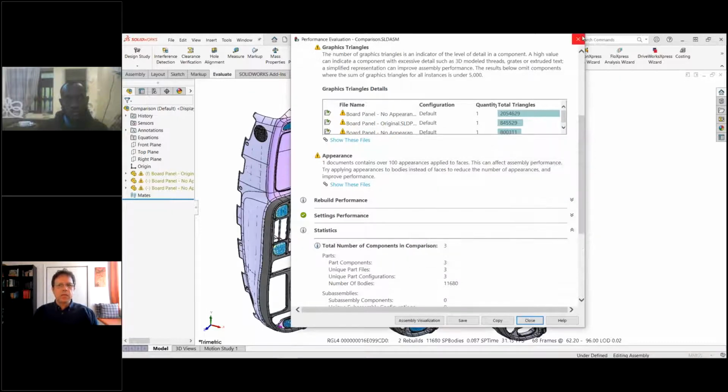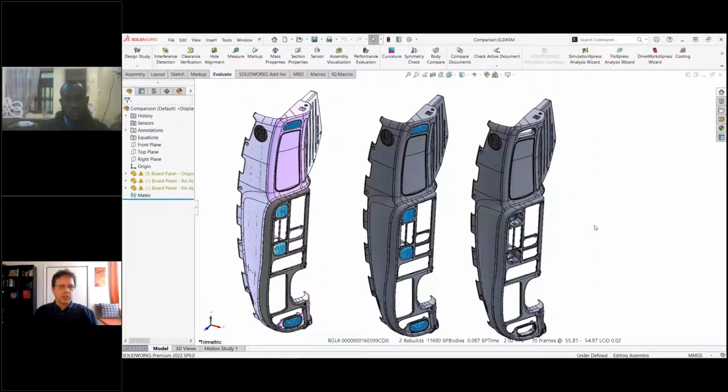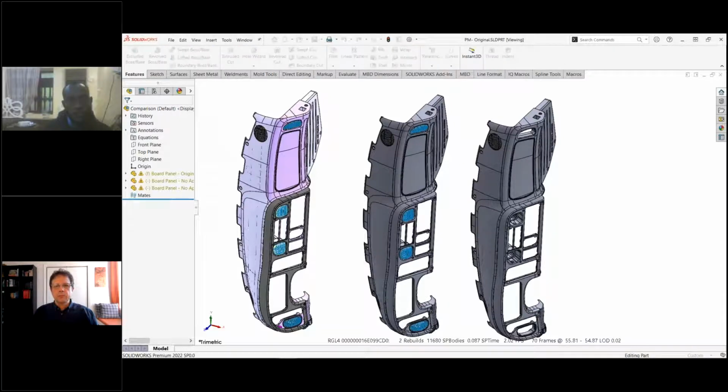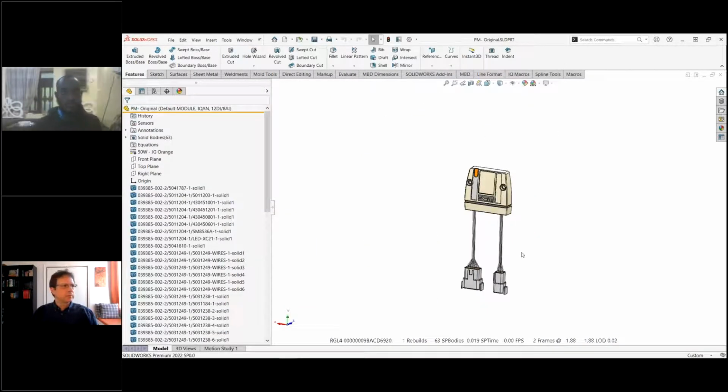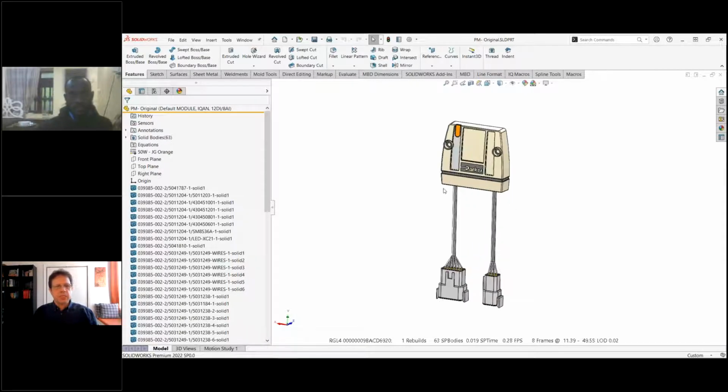Now, how do you clean them up? That's a pretty good question. I'm not going to do it with these files because it's going to take a bit longer. I have another file that is a little bit easier to work with. Is this part? Just waiting for you to see my screen. Okay, so this is a Parker valve. It has 63 bodies.